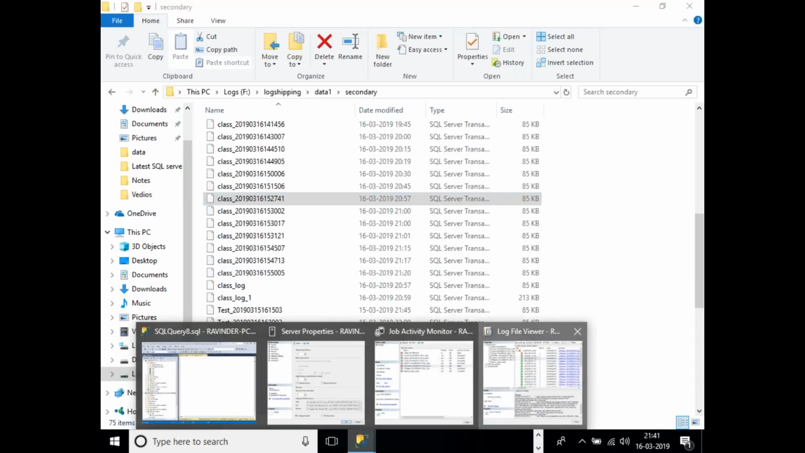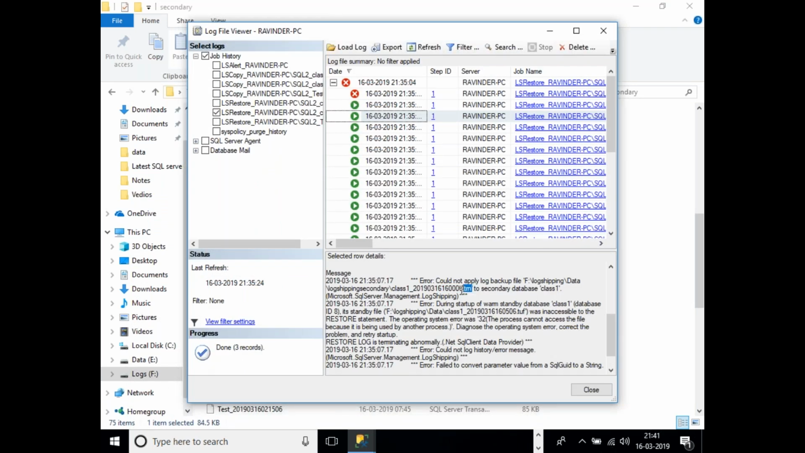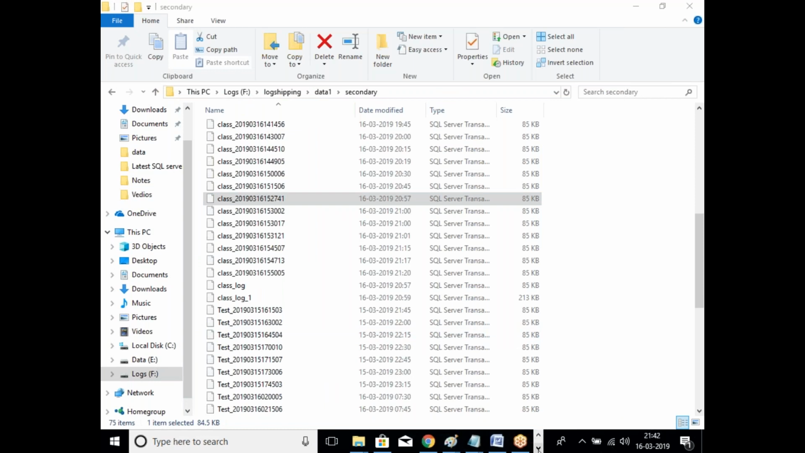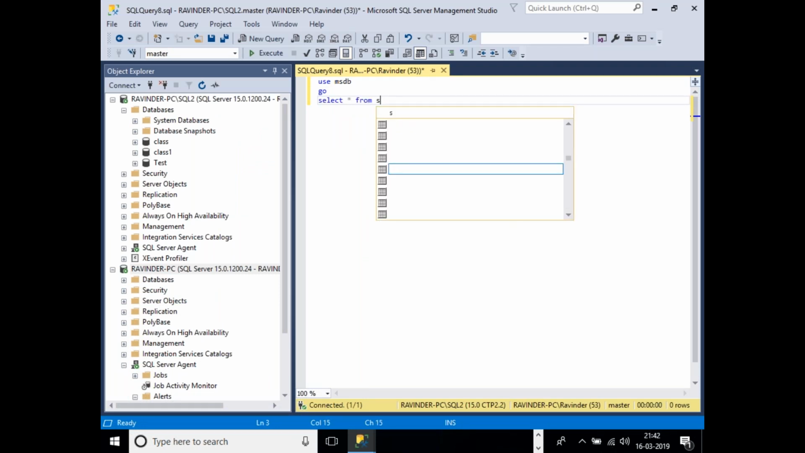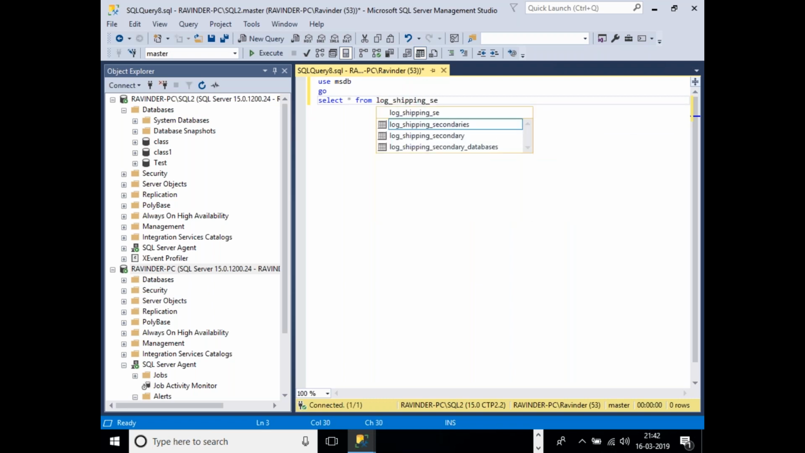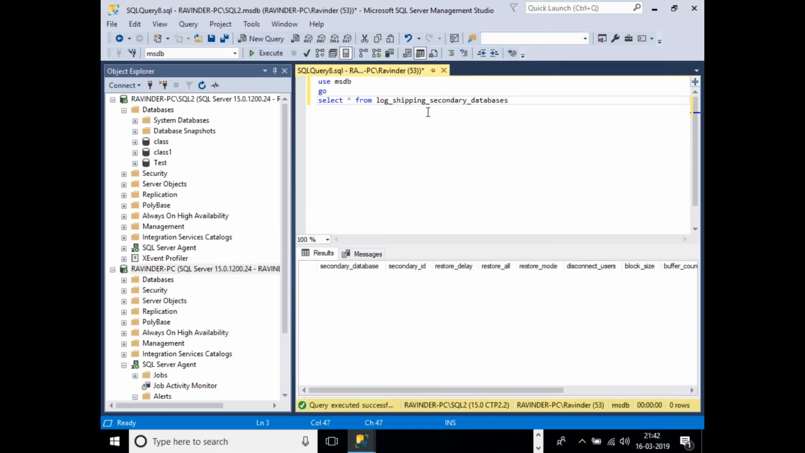So what is the log? It is trying to restore 60,006. This is the error: could not apply this log backup. So now I can find that 60,006. Okay, and the class 1 database we are checking, right? Okay, and this is use msdb. I'll show the solution for this. Select asterisk from log shipping secondary databases. When you run this, you can find the log shipping secondary database.